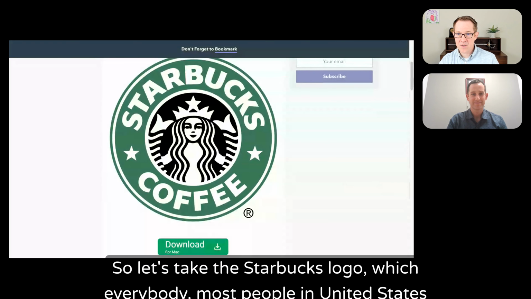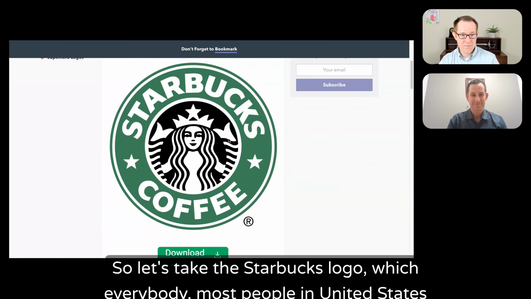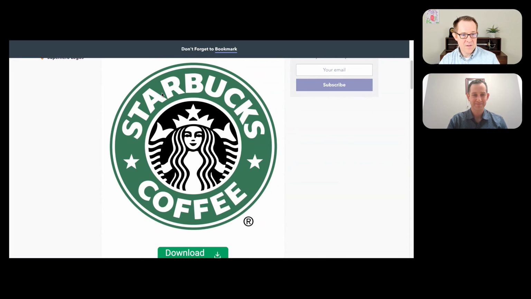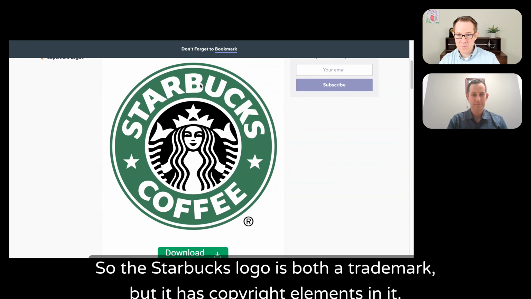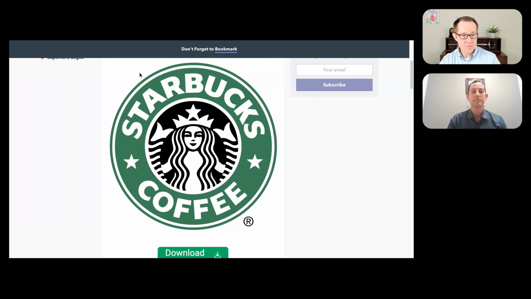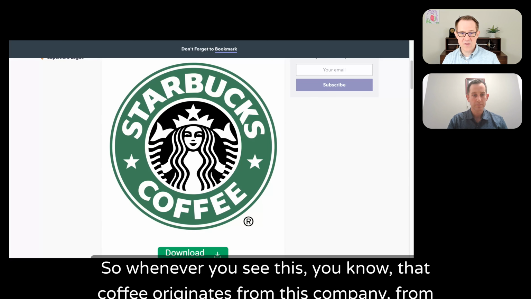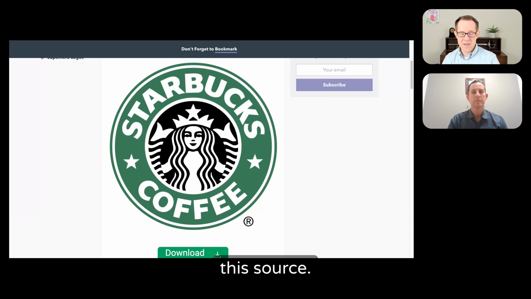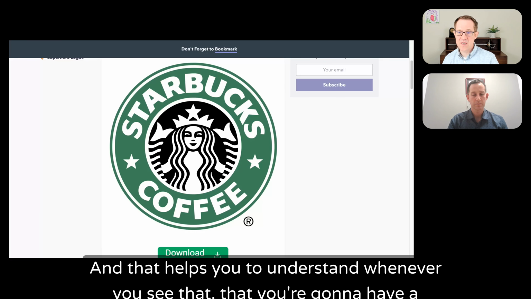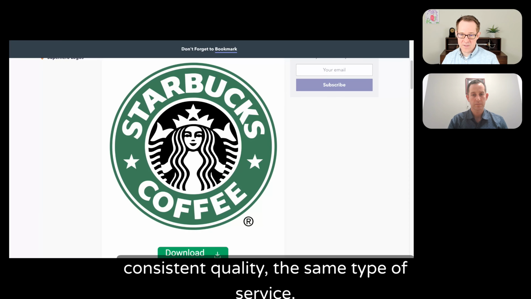So let's take the Starbucks logo, which most people in the United States will know. The Starbucks logo is both a trademark, but it has copyright elements in it. When you see this on something, it shows the origin of a type of coffee. So whenever you see this, you know, oh, that coffee originates from this company, from this source. And that helps you understand that whenever you see it, you're going to have a consistent quality, the same type of service, all of those elements.